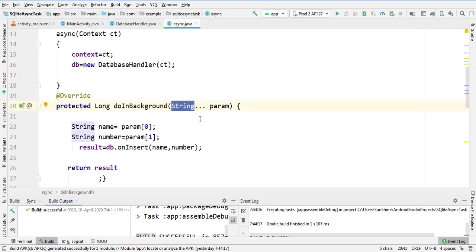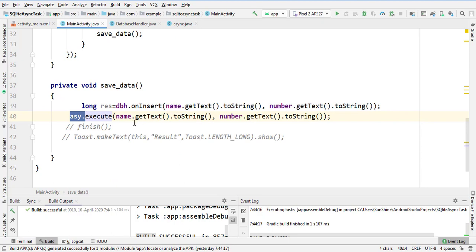In this String I have used these three dots to indicate these parameters are in the form of strings, that is a multiple-value array. So this String is not a single string, but an array of strings, and that I'm receiving in this parameter. The first thing that I'm passing over here is nothing but a name. So this needs to be commented out, because this needs to be accomplished using AsyncTask as of now.